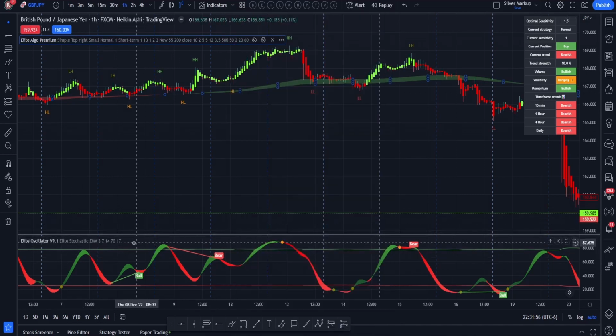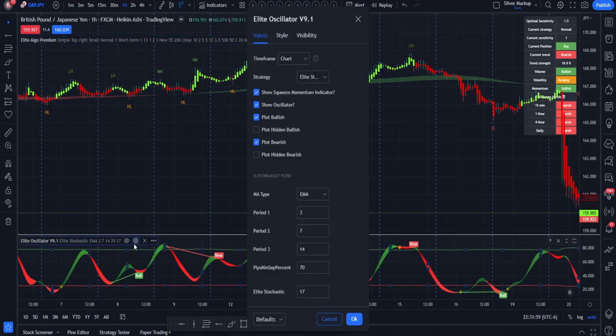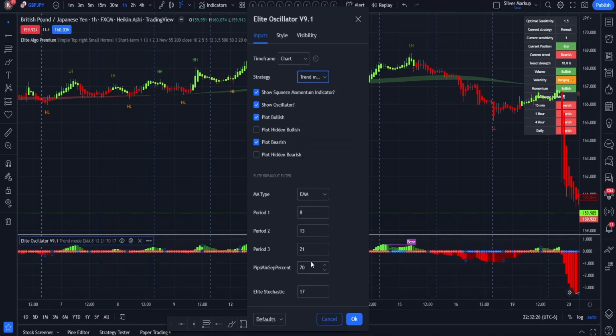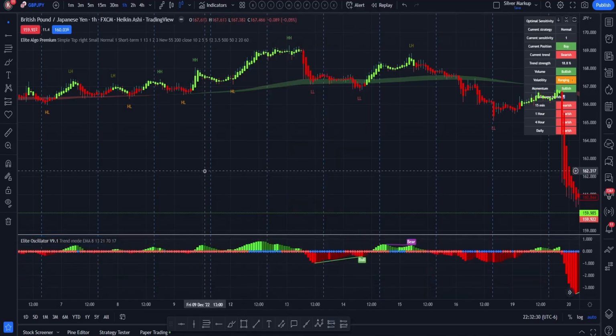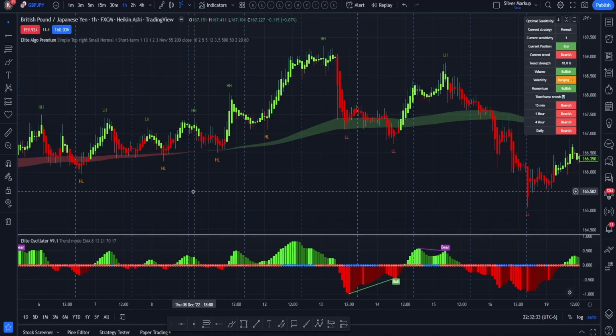So we got that. Next thing we're going to do is go to the oscillator. We're going to make a few adjustments here. The first adjustment is we're going to change the periods to 8, 13, and 21. I want to make it just a little bit less sensitive. And then you're going to change the Elite Stochastic and put it on trend mode. That's going to change the look of the oscillator itself. And this is what you'll get. So right here is the completed setup of the Elite Algo market structure strategy.